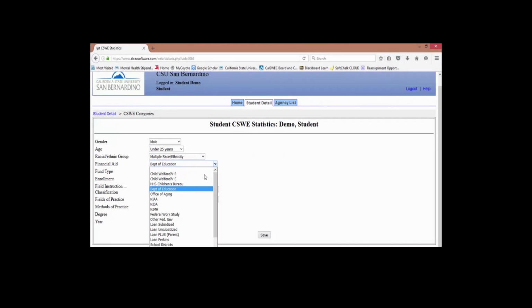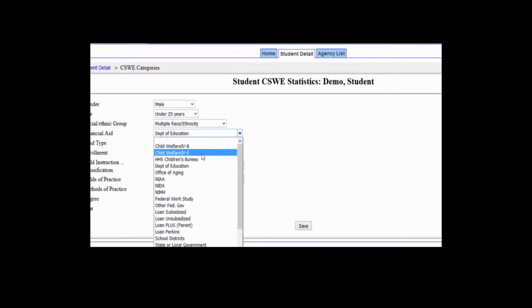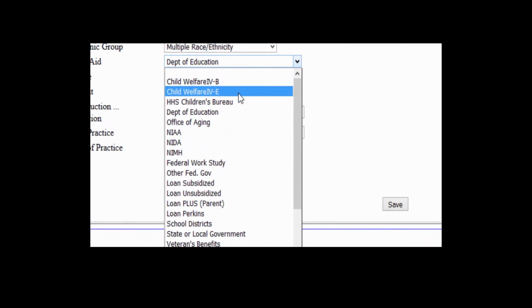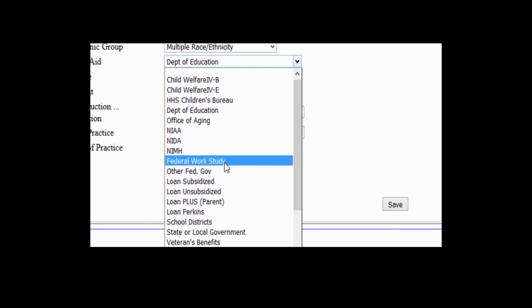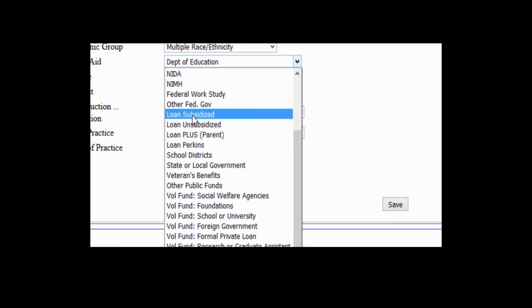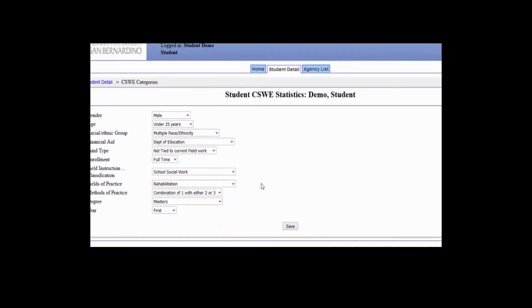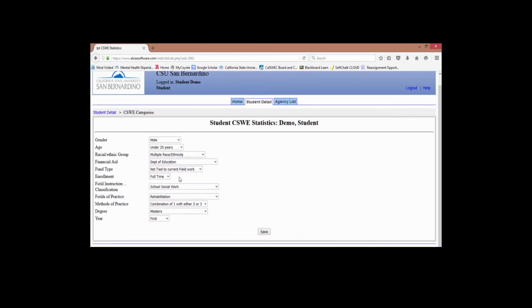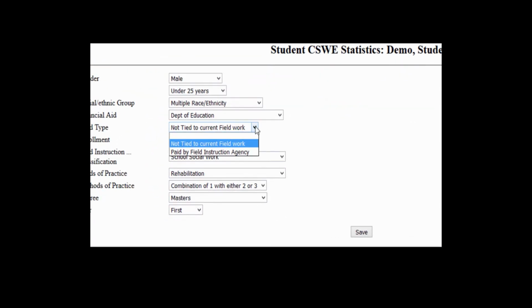So in financial aid, if you're child welfare Title 4E, you're going to choose this option. There are other options to choose as well, such as if you have a VA loan, if you do federal work study, if you have any kind of loan, subsidized, unsubsidized, or a parent loan, any kind of Perkins loan, etc. So anywhere that you are getting funding through financial aid, you would go ahead and fill that out. If you do not have any financial aid, then you would just leave that blank.